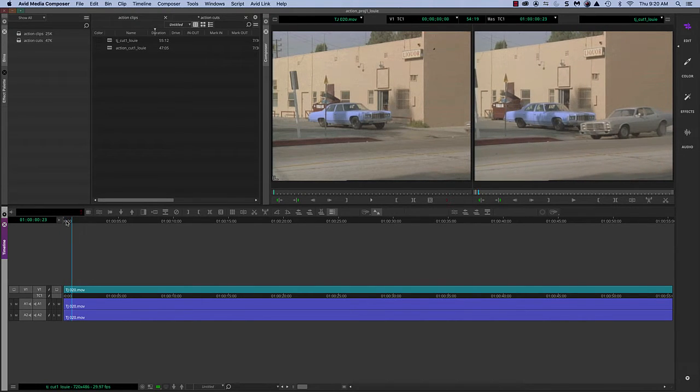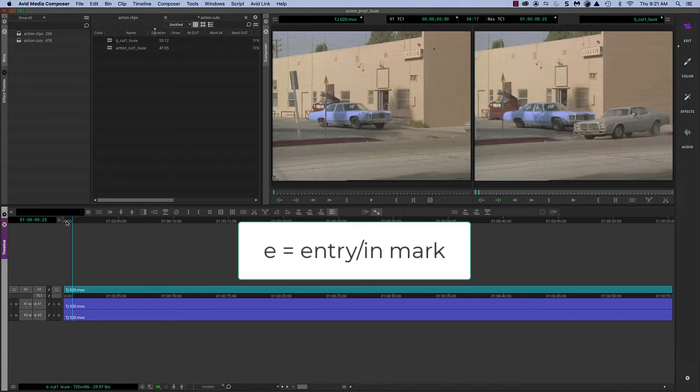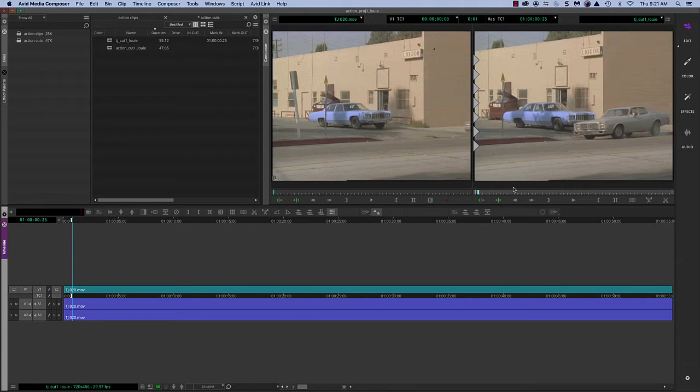As soon as the gray car is blocking the blue car, at that point, I'm going to mark an entry point or in mark. Now, in Avid, if you look on the left side of the keyboard, the letter E, if you hit that with your finger, it'll mark an in point right here. E for entry. Okay, think of it that way. Does I for in work and does O for out work? Yes, it still does, but to me, it's much better to keep everything on the left side.